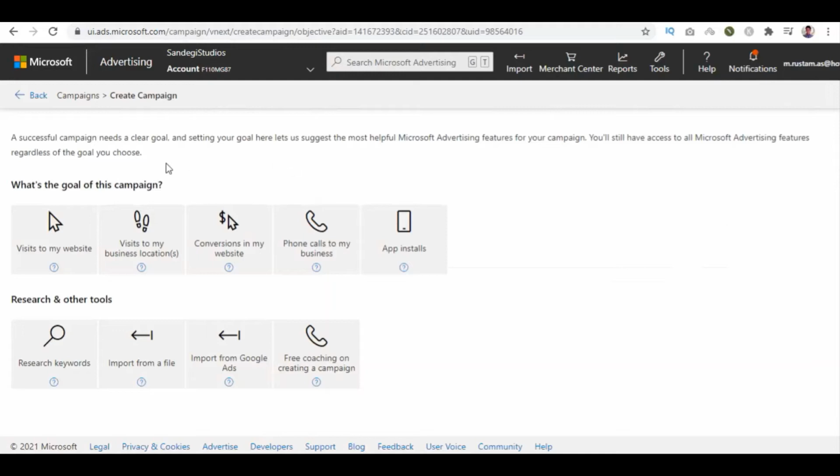Here it says, a successful campaign needs a clear goal, and you set your goal here. From below, you can select the goal of your campaign from all these options: visits to my website, visits to my business location, conversions in my website, phone calls to my business, app installs.